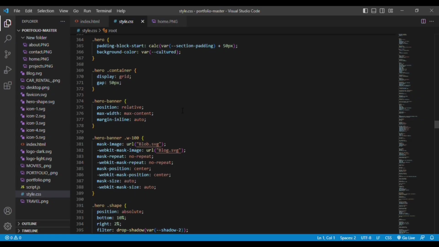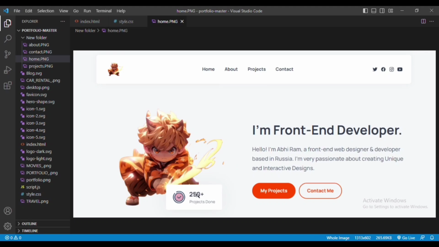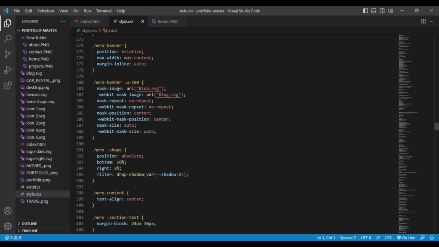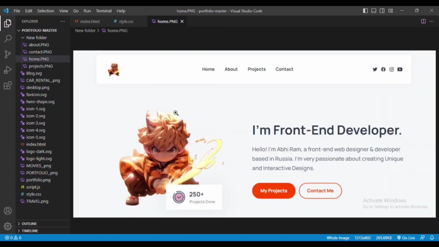Then we have hero container, display is grid, gap is 50 pixels. So display grid, so both are having different containers, so they will move to each side by having a gap of 50 pixels. Then we have hero banner, position is relative, max width is max content, margin inline is auto. You can see here this background and this image is actually the banner image for the hero element that is done here.